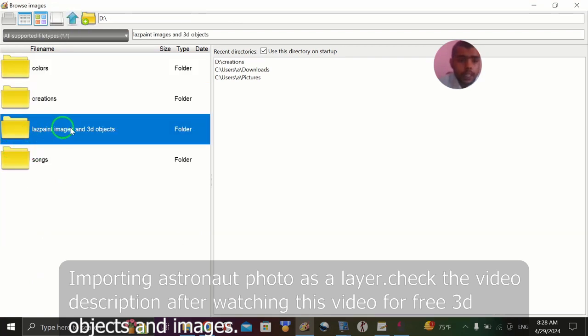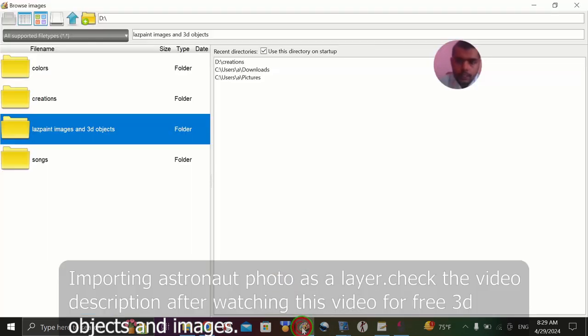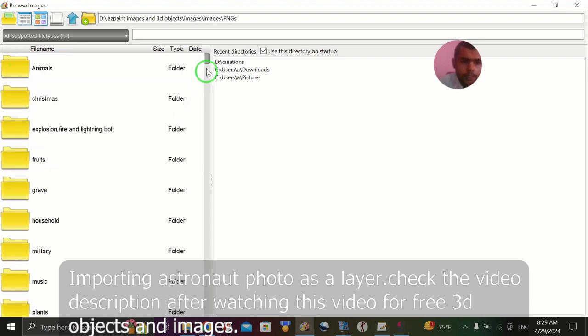You can have these Lazpaint images and 3D objects, as I'll provide a link. You can visit that link and download it, as it will be really useful. You need to download these models and these images. They will be really useful. So have a look, as that will be in the description. Let's go to Lazpaint images and 3D objects, images and pngs.